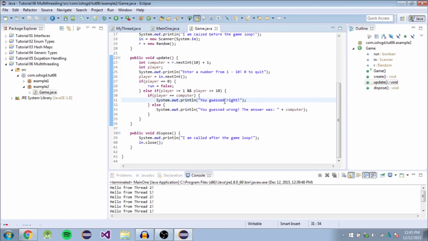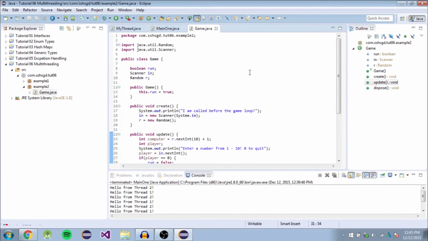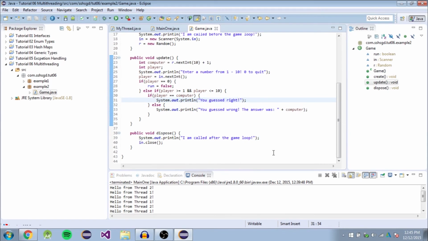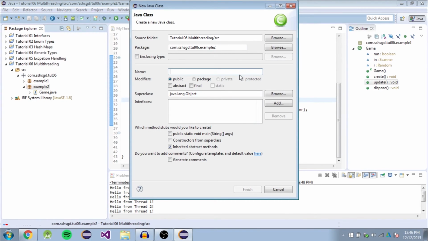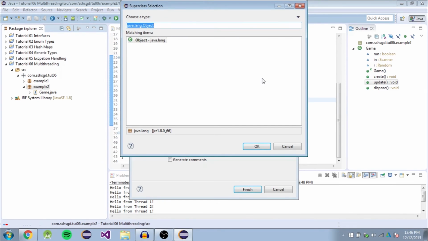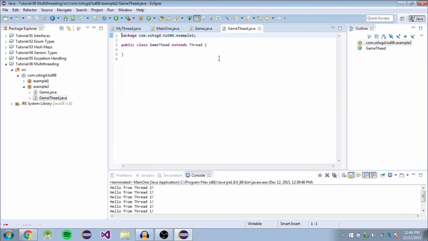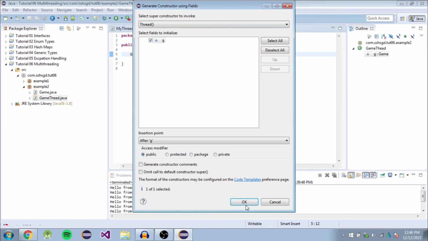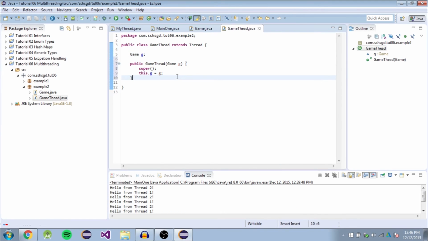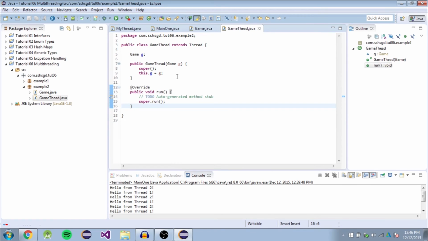Now, we can't run this, obviously, and even if we were to just do, in main, new game, game.create, game.update, game.dispose, this would only run once. So, let's make a thread. Let's go ahead and make a new class, and let's just call this game thread. And then we're going to do thread. Alright, so let's give it a game G. And then we want to generate a constructor using fields, so G. Alright, and then let's just go ahead and override run.